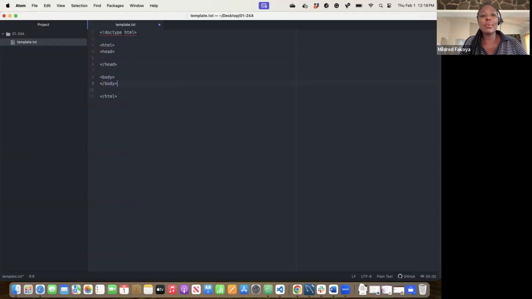So now we have our web document. We have defined all of the tags that we need. Within this head area, we define metadata. Everything that comes between the start and the end of the head is not displayed on the web page. Everything that comes between the body tags is what we display on the web page.